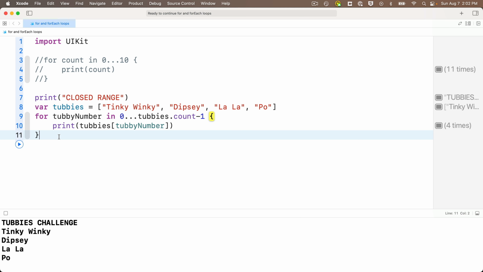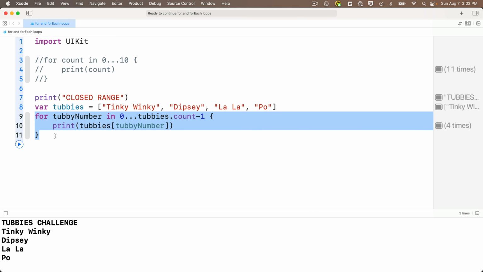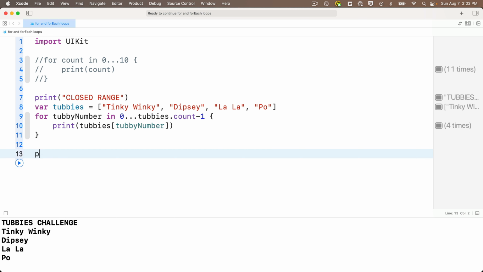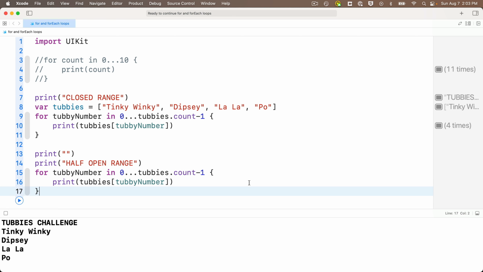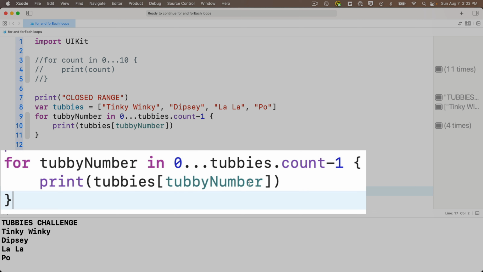And now I'm going to show you a different range type, the half-open range. So I'm going to highlight and copy our Tubbies challenge code, and down below I'll write print half-open range, and I'll add a blank line before this print statement by saying print with an empty string inside. We learned about that in a previous lesson. And now I'll paste my copied closed range output under this, and to turn this into a half open range, we just swap out the triple dots with 2 dots and a less than symbol.